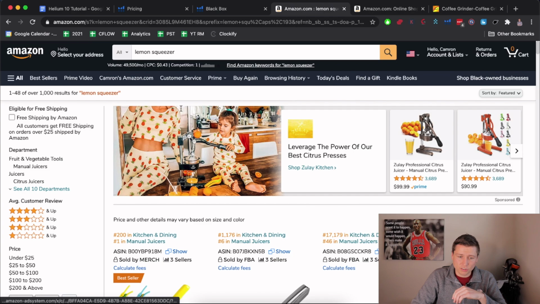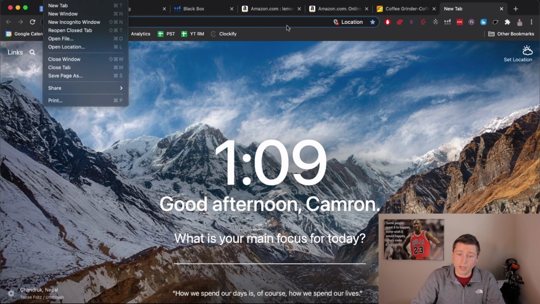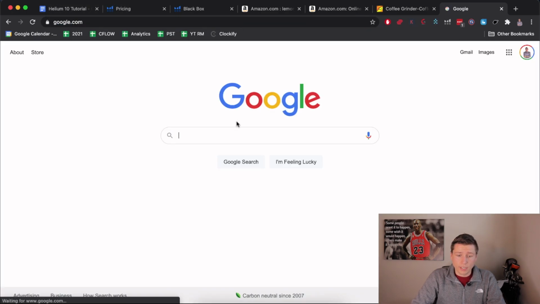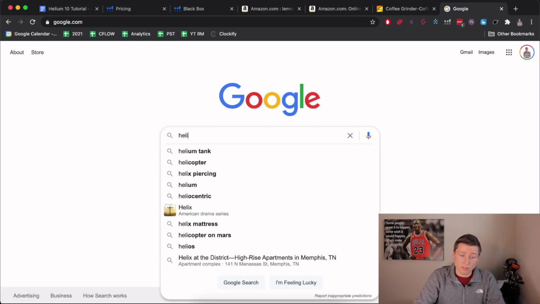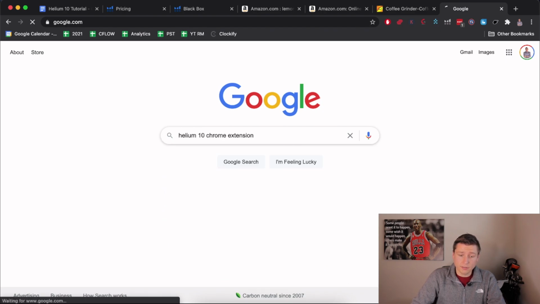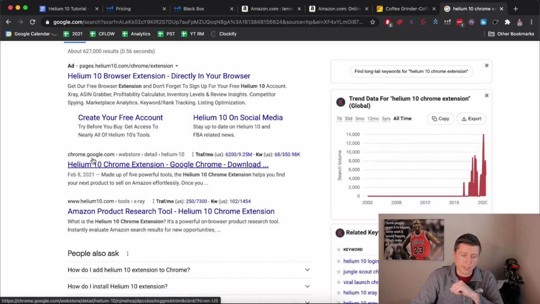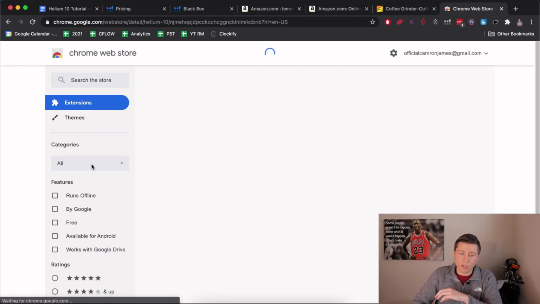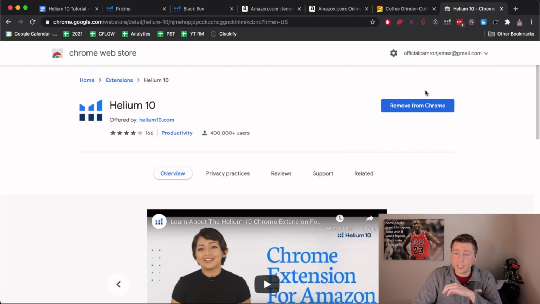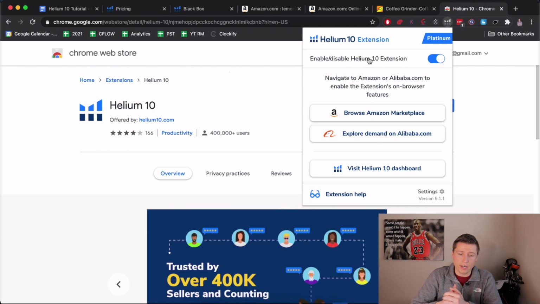Of course, to get this Chrome extension here, we need Google Chrome, right? So we need Google Chrome right here. Once we have Google Chrome, we go to Google and type in Helium 10 Chrome extension right here. Go ahead and get the chrome.google.com link right here, which can take you to the Chrome store, and then you'll be able to download that. Once you download that, you're going to be able to pin it, and then you just need to log in with your password and username there, and then that's fully active for you to use.